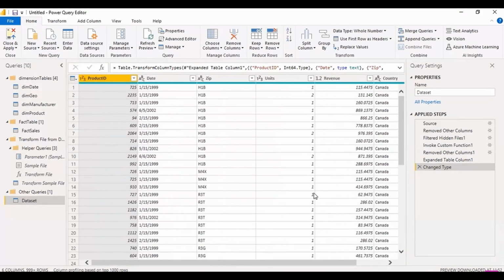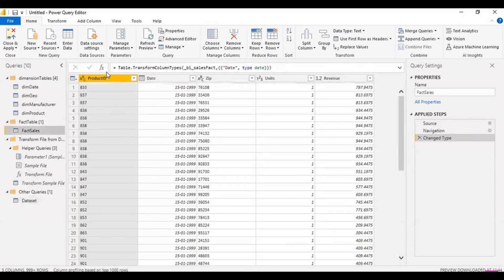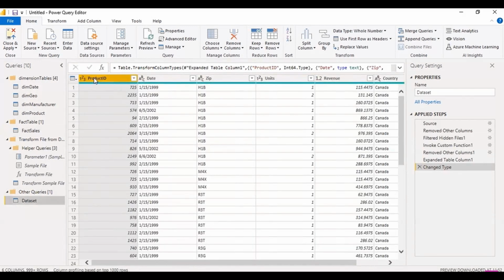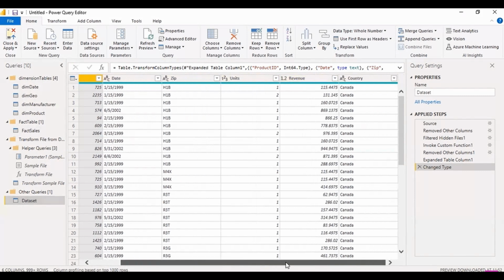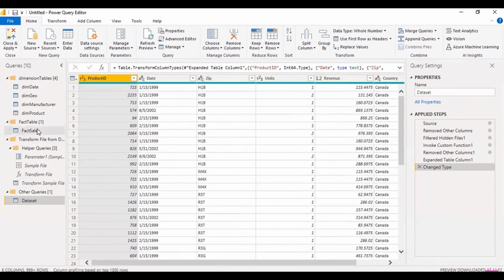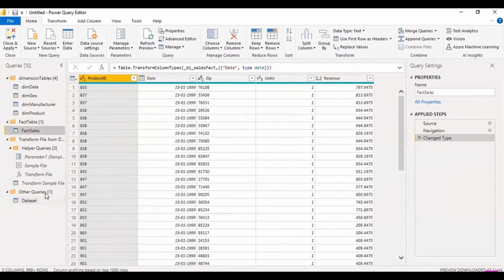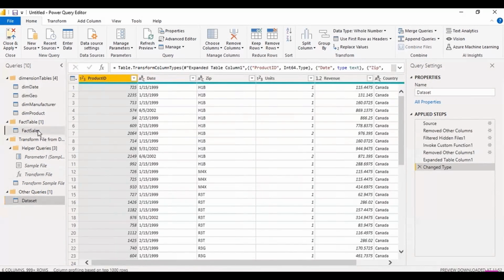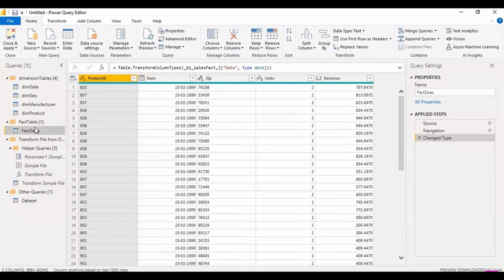Now, if I have a look at my fact sales table, I have product ID, date, zip, units, and revenue here. And if I have a look at the data set, I have product ID, date, zip, units, revenue, the same columns, but one extra column of country here. That's fine. What I want is to combine this data set, which we have imported here, into my fact sales table itself. So how will I do that?